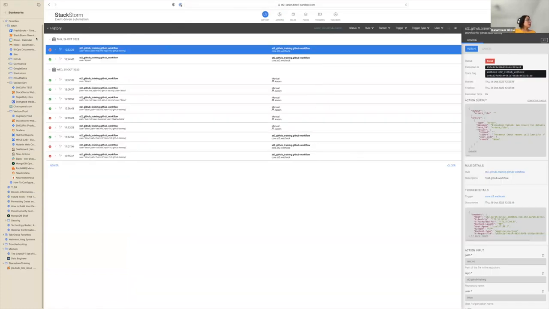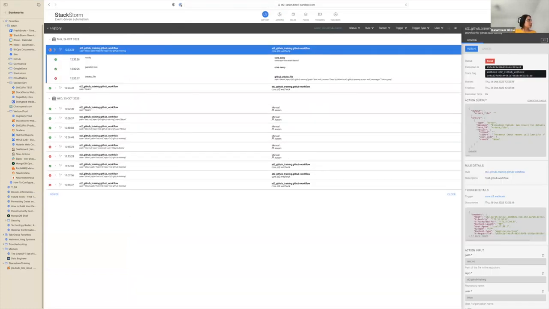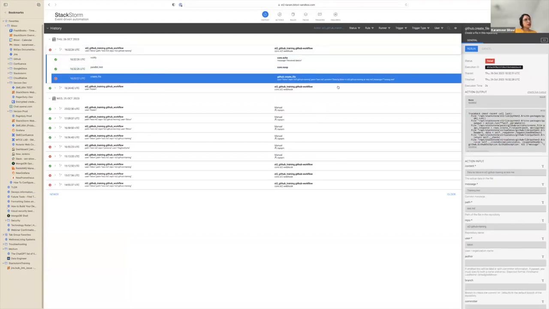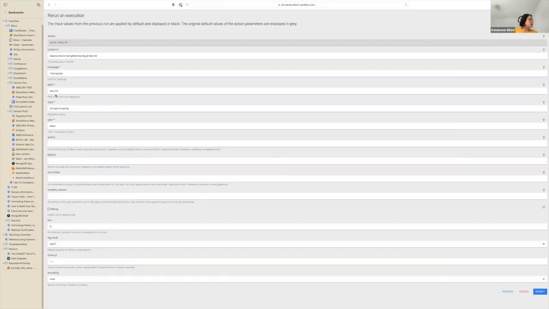If you see, if you elaborate it, you see it's failing at create file. And if you remember, when we executed the code pack, we already created the test.md file. Let's try to rerun this with a different file name.